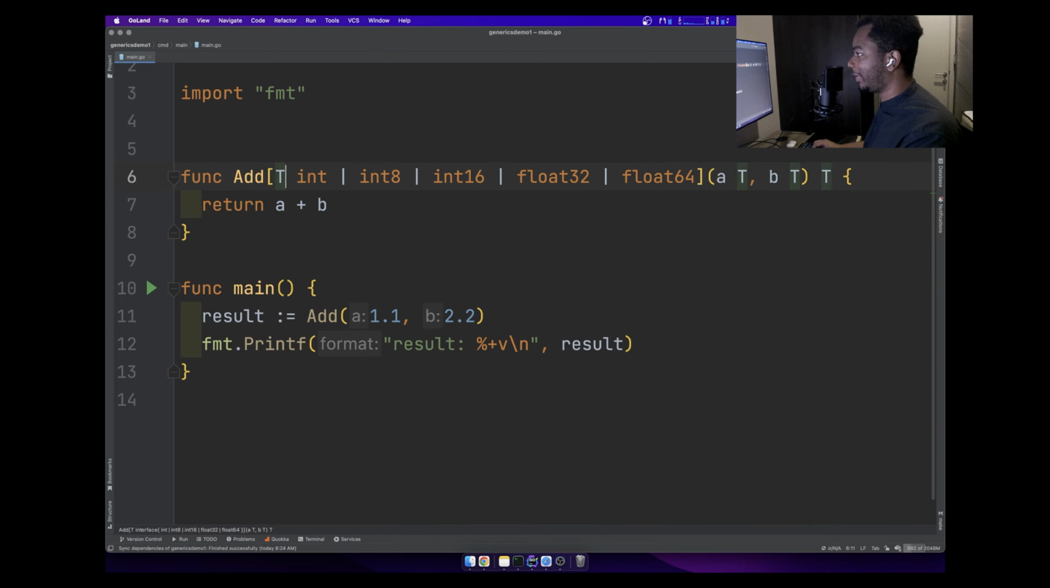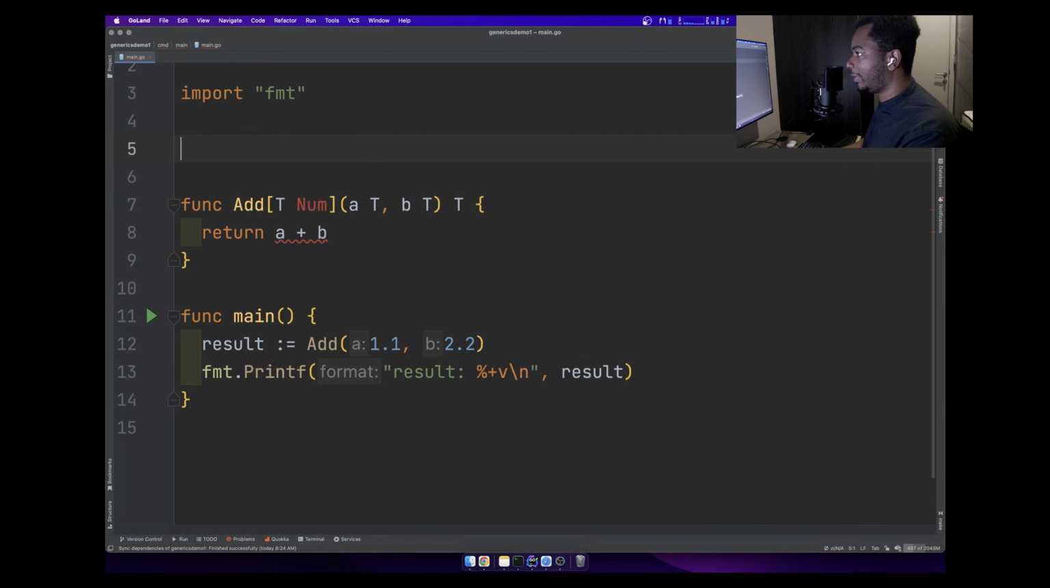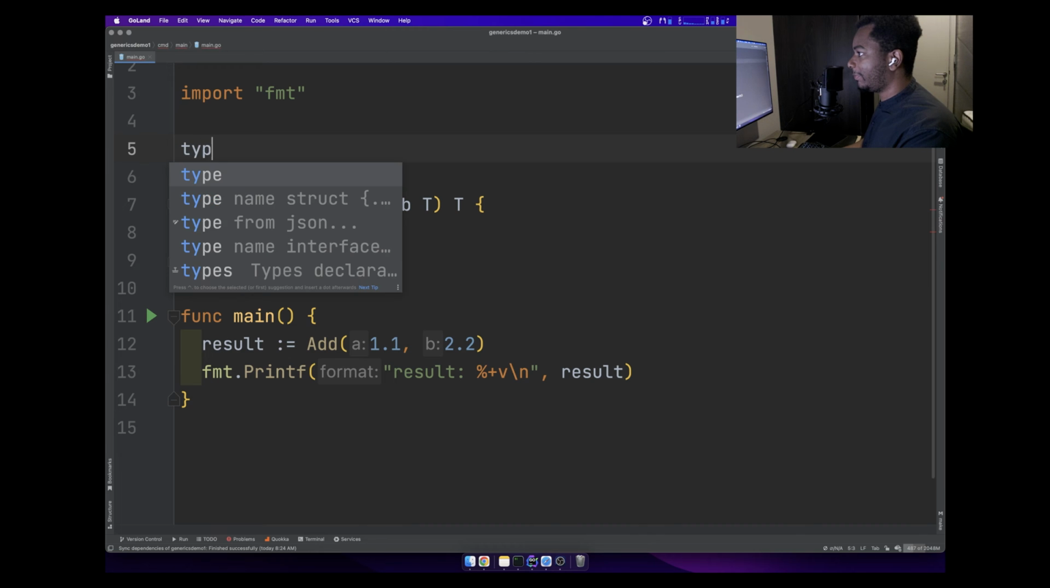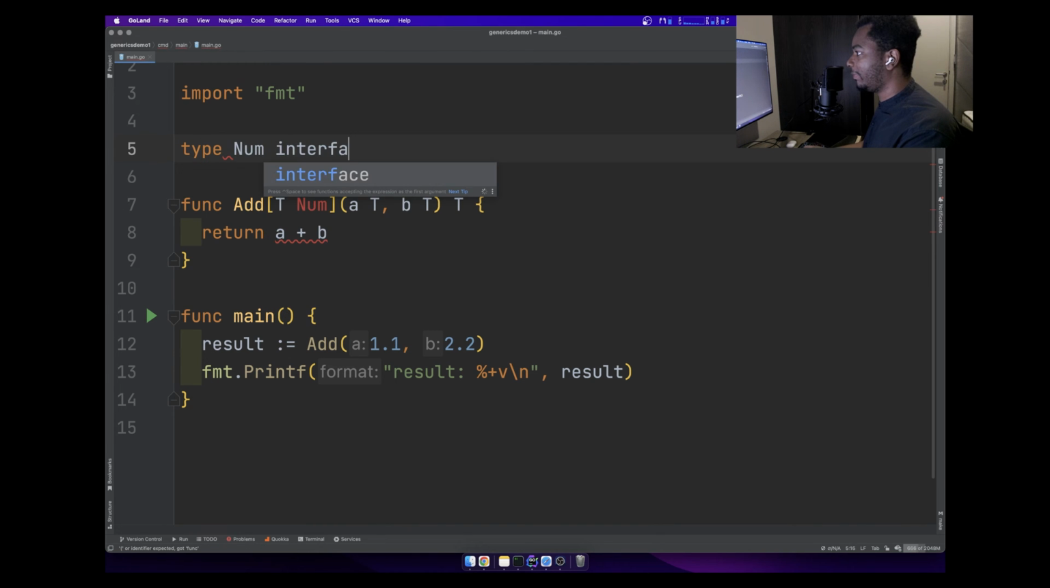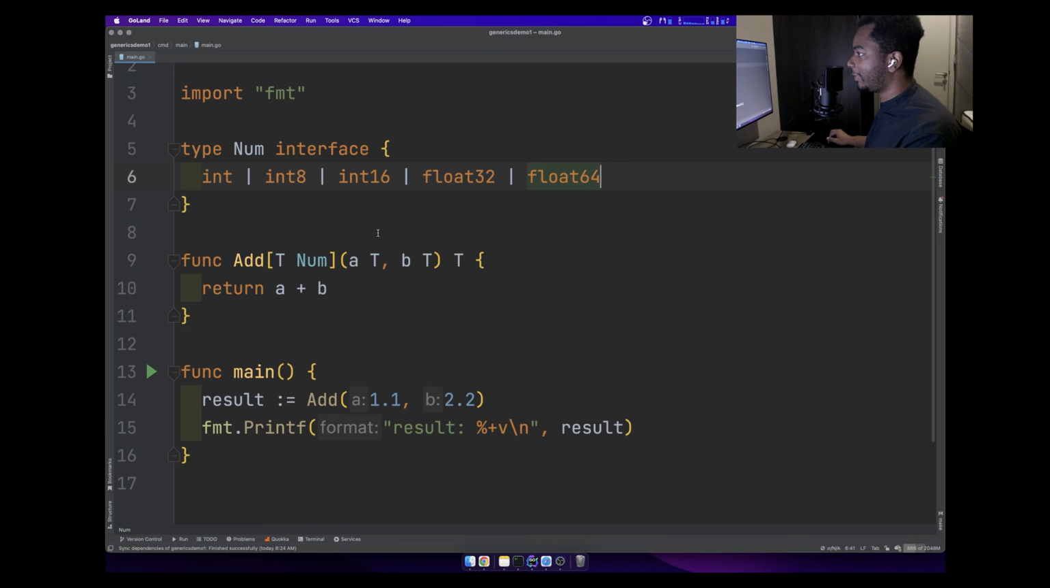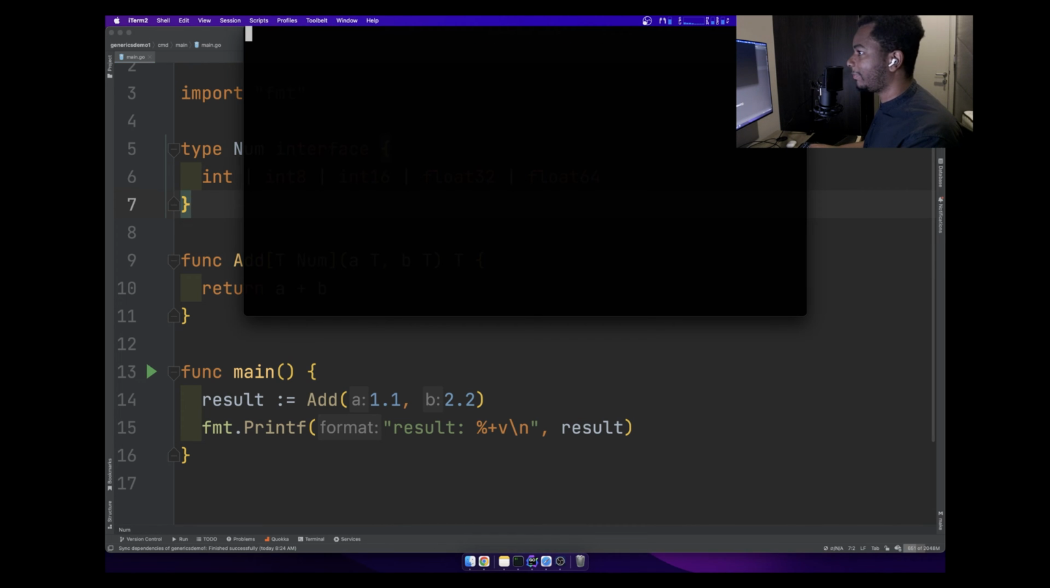So the first thing I can do is I can move this out, create something called Num, and then we can say type Num interface, blah, blah, blah. And what we just did is create our own data type called Num, and that's what T is. And so saying the parameters and return type can be any one of these that are part of that interface. If we run it, yep, works as we expect it to.